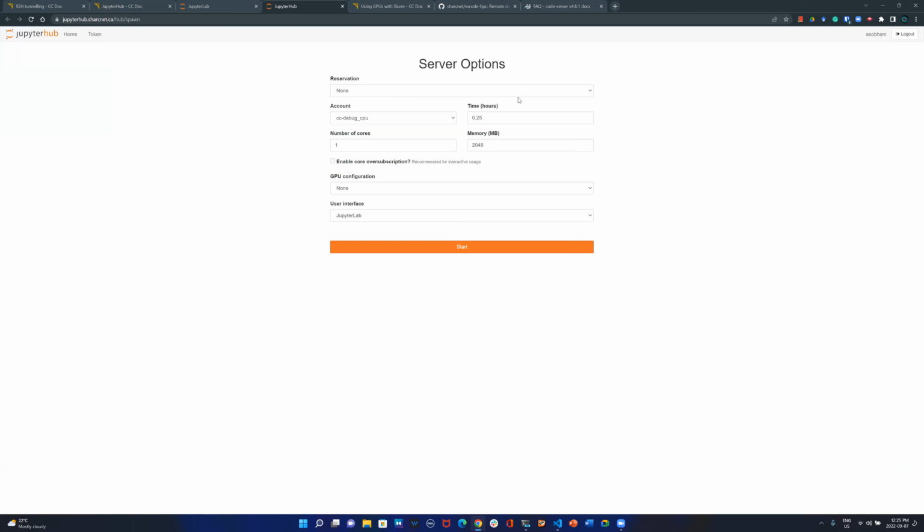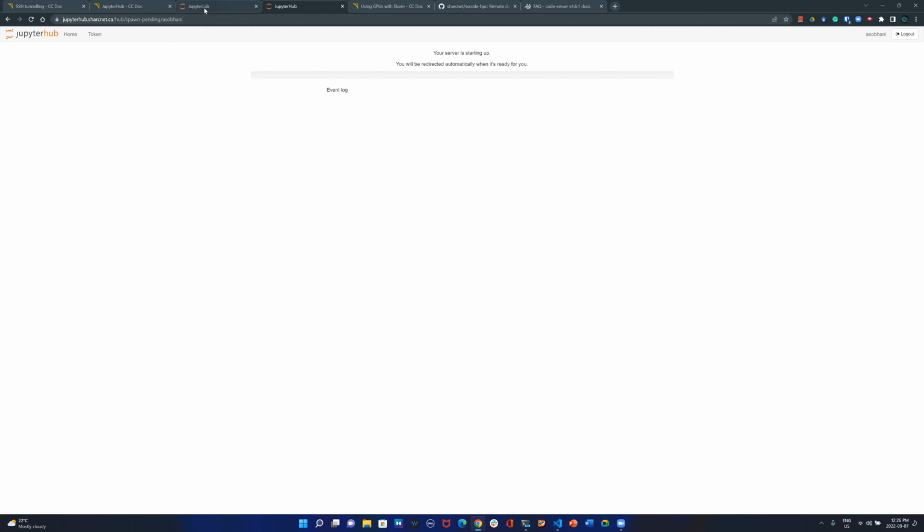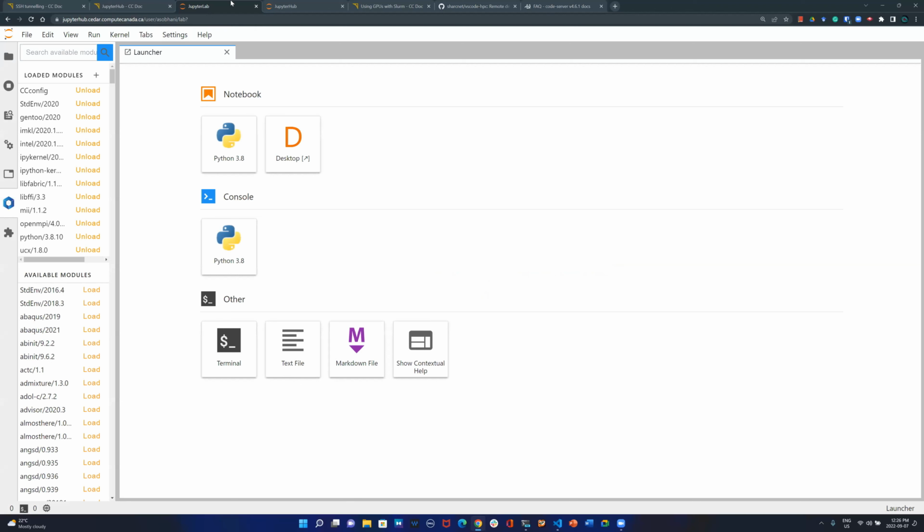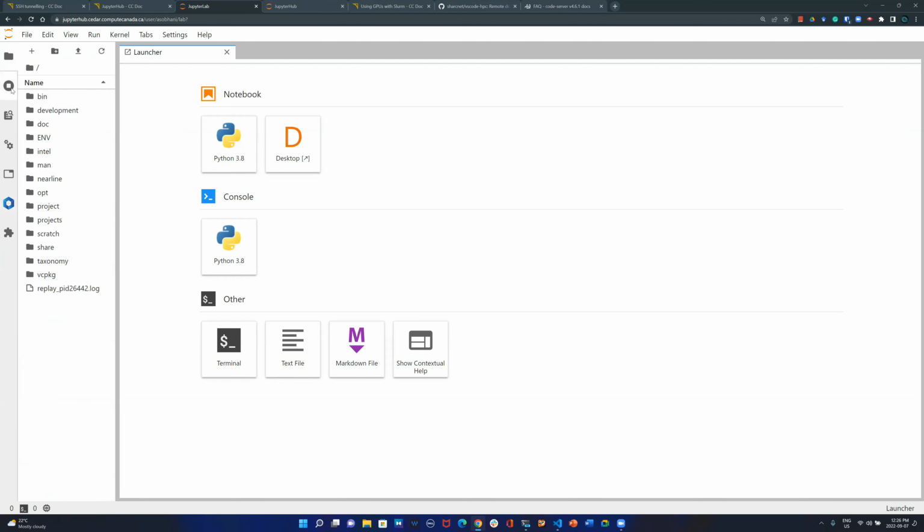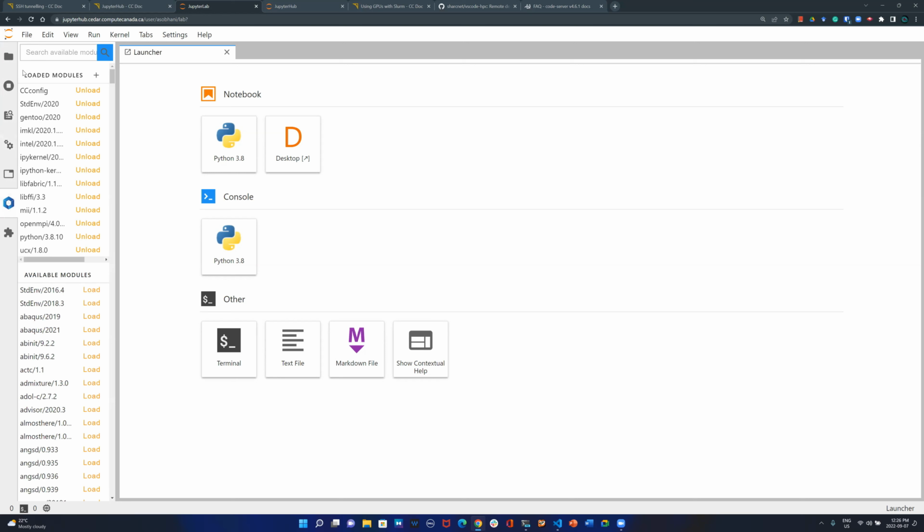So I try another one. Isn't this more or less the same on Graham? Okay, the one on Cedar already finished. After it's finished, there are some icons or buttons here. It ends up on the loaded modules. There are some default modules that are already loaded.